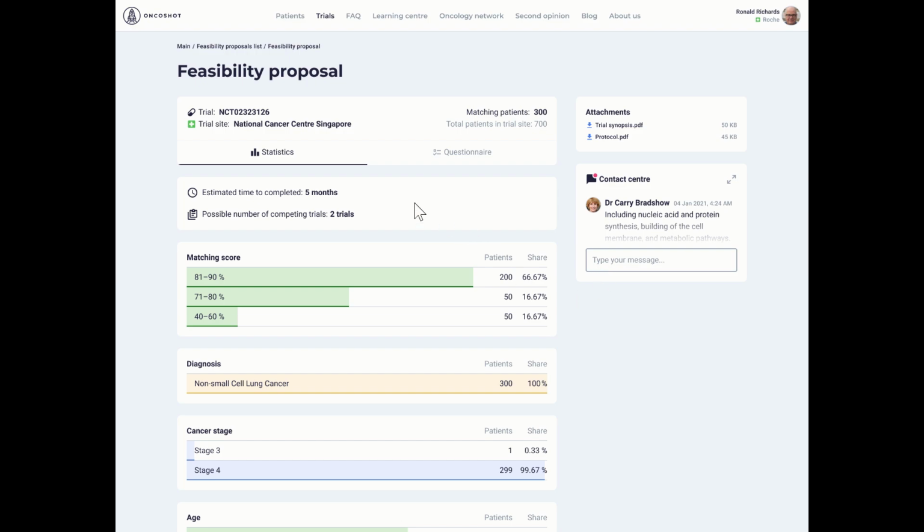Assuming that National Cancer Center Singapore consents to participate in the feasibility process, you can now access critical insights on the trial site. At the top of the page, view the estimated time for trial completion. This forecast is based on our comprehensive database of historical enrollment data specific to each trial site. This enables you to more effectively plan your trial timeline and expected enrollment schedule. Beyond this, the page also shows you the number of competing trials. This allows you to gauge, more realistically, the number of patients you will be able to enroll into your trial.